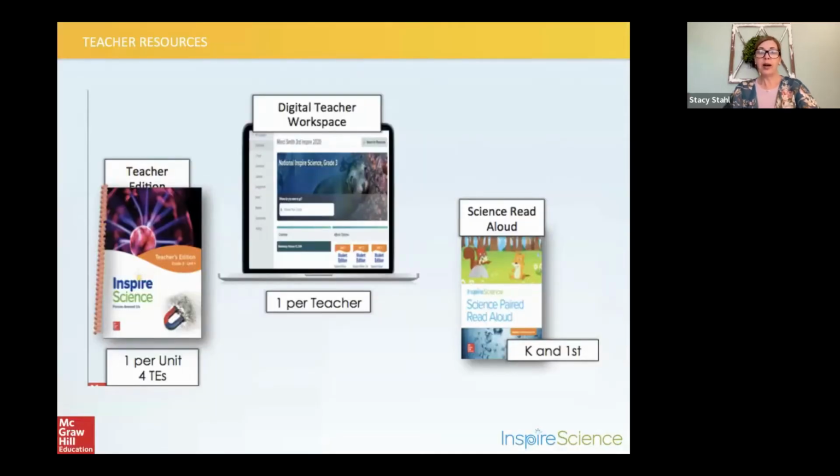Now, you will have access to teacher resources, both digital and in print. You have a teacher's edition, and there are 4 teacher's editions for every grade level. There's 4 units of Inspire Science for every grade level. You will have access to the ConnectEd piece, which I just gave you the username and password for. And then there are science read alouds in grades K and 1.